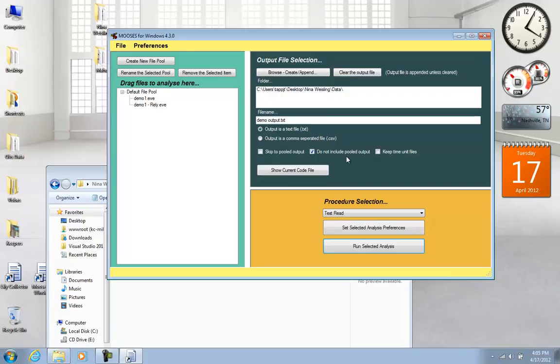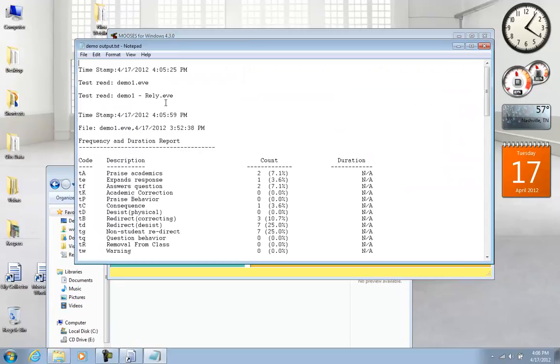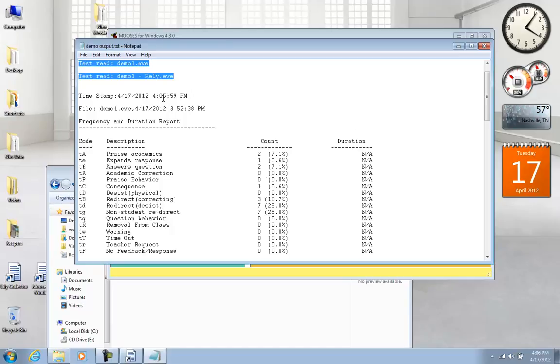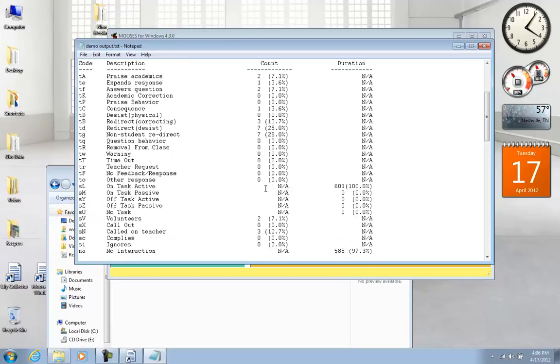But we want to make sure the test read works, and then we're going to go down to event frequencies and durations, and then I'm going to run that. And I want you to notice that the test read stuff is still there. So what it's doing is building a file of things. And these frequency codes, it told me how many I had and the percentages of the total that is. And you can group them differently if you want, say your student codes. We could put a different group here and get that as different percentages. And then on task active was 100% of the time.